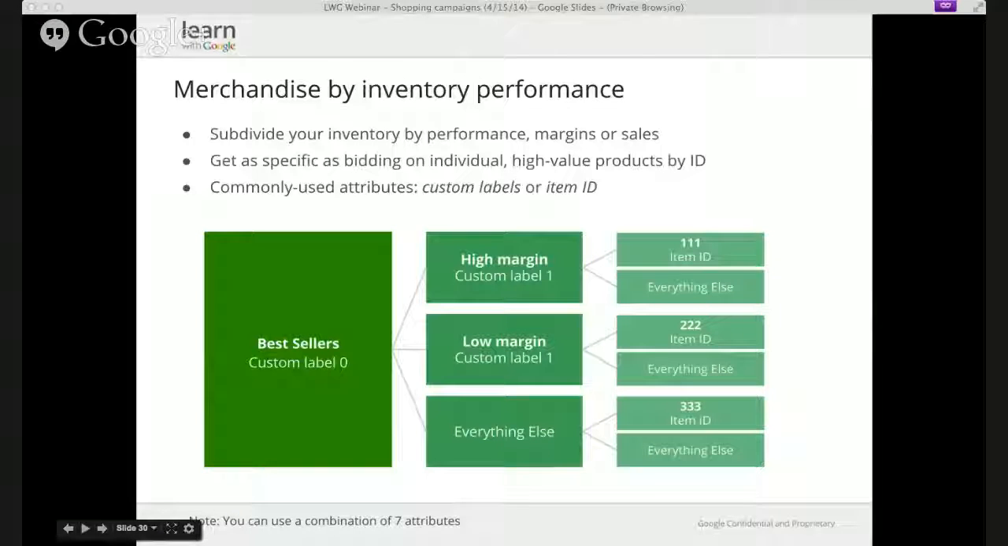So if you think about your inventory in terms of performance, margins, or sales, we recommend you use the template you see here. So you can choose to break out individual best-selling items or group your high-margin products differently from your low-margin products. So you could, for example, start by breaking out a collection of best-selling items, then subdivide by margin, and then last but not least, break out an item or two that produce different returns based on the actual ID. So to follow this merchandising strategy, we recommend you use custom labels as well as item IDs.